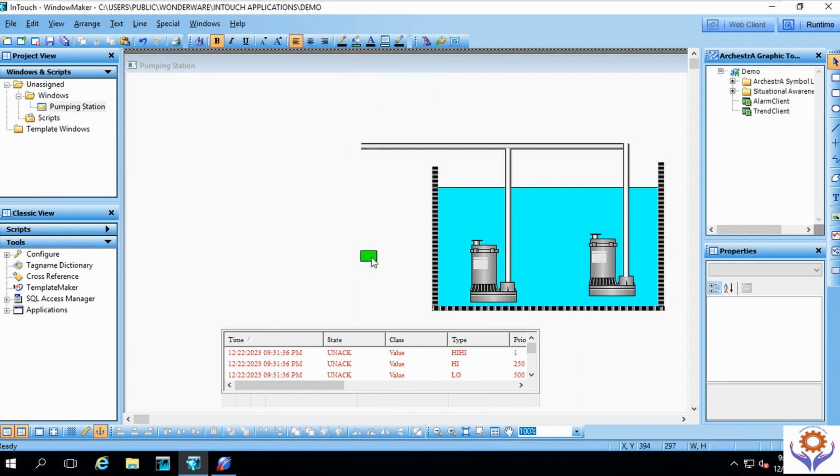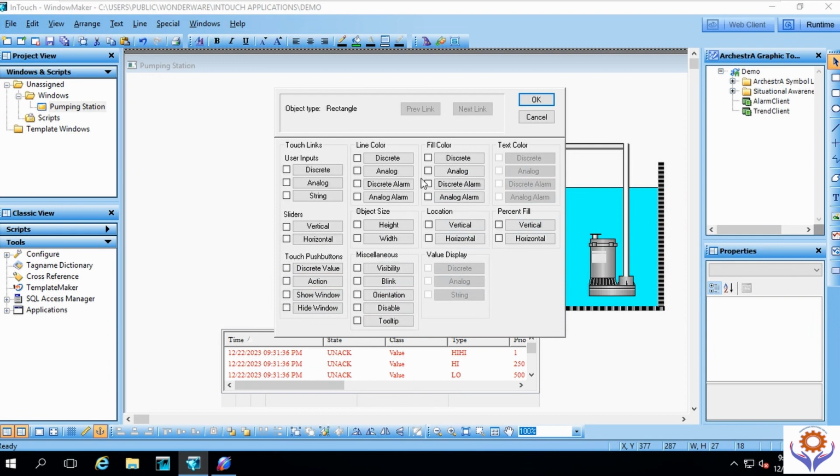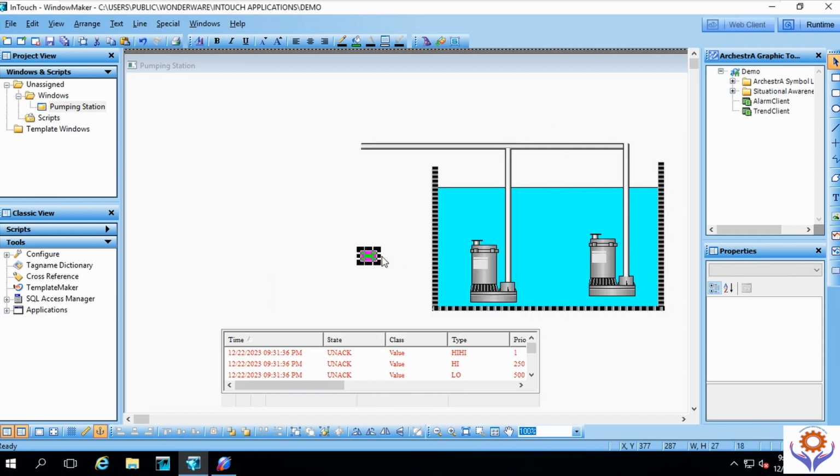Just double click and you have the option here to fill the color. I will show you during the time. Just give this one, copy and paste another one here. So you have pumps with color and everything. Okay, so we will make this one a bit fancy.